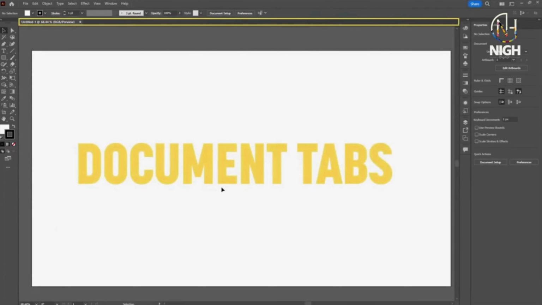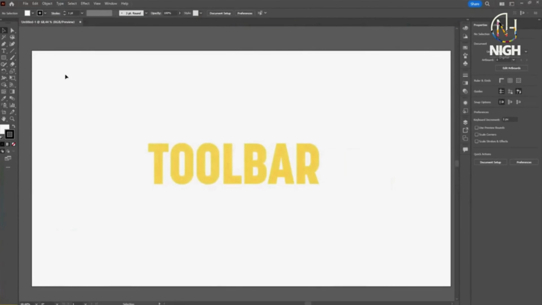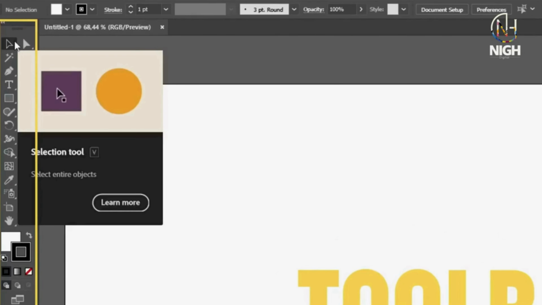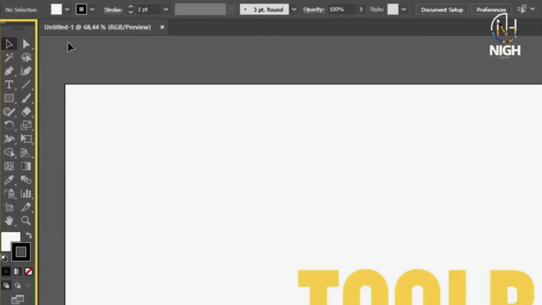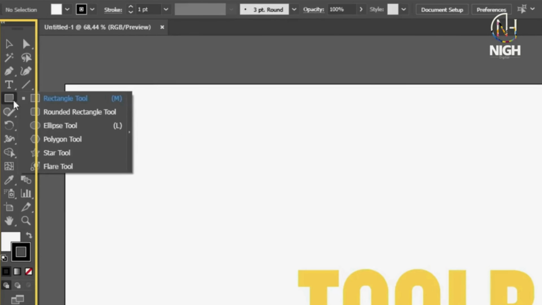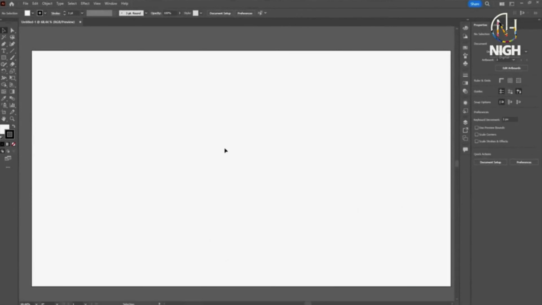Next is the document tab. Each tab is a different file you have opened. On the left side we have the toolbar, which contains all the tools in Illustrator. If a tool has a small arrow on the corner, you can click and hold to open up similar tools. For example, clicking and holding on the rectangle tool opens a menu containing similar tools like the ellipse tool and the polygon tool. If you hover the mouse over a tool, Illustrator will show the tool name and its shortcut, and a small video explaining what the tool does.